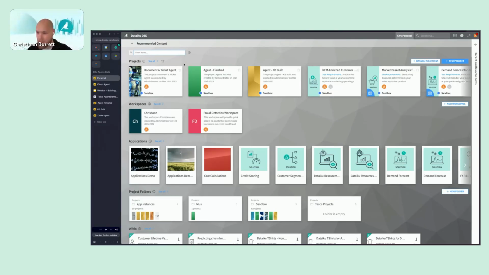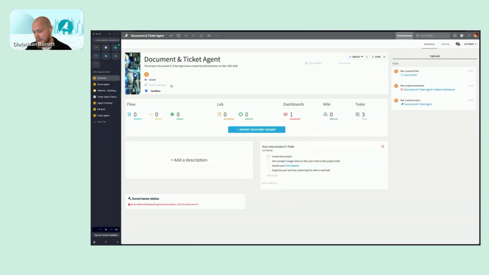All right, so I've already created a project. This, of course, is Dataiku. For those of you who are not familiar with it, this is the front-end user interface. We've got loads of different projects that we can access. You can see I've been working on some of our business solutions, actually. So market basket analysis, demand forecasting, RFM-rich customer segmentation. There's tons of use cases you can tackle with Dataiku. And for today, I've got the document and ticket agent that I'm going to dive into.